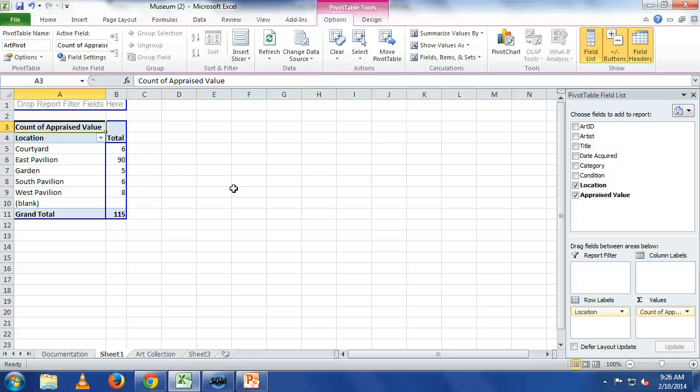Now it's hard to say what yours did with it because I've seen different Excel versions do different things. By default, mine counted it here. Did anyone sum? Does anyone have big numbers there, or did everyone count it? They counted? Okay, count provides us some information. We know there are 6 items in the courtyard. We know there are 90 in the pavilion. But appraised value is what we're concerned with, so we probably don't want to count this.